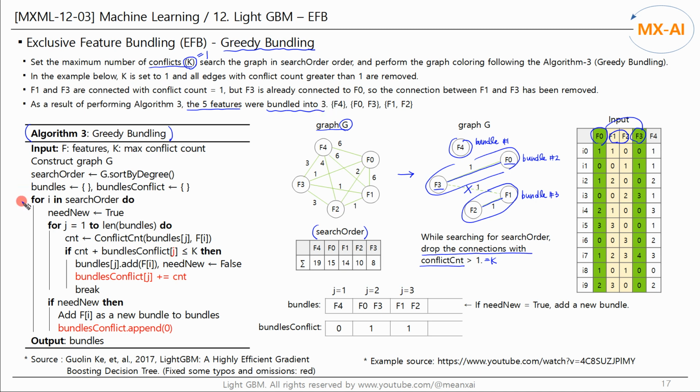Now let's analyze the algorithm 3 step by step. Read the features one by one from the search order table. Initialize the need new variable to true. And initialize the bundles list and the bundles conflict list. Initially, they are all empty. Next, read the features F one by one from the bundles list. This is the bundles list. Because it's empty at first, these steps are skipped.